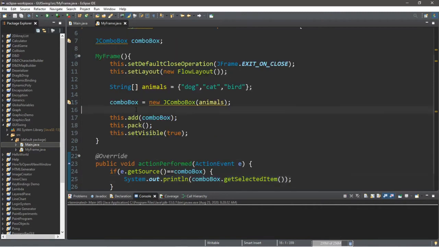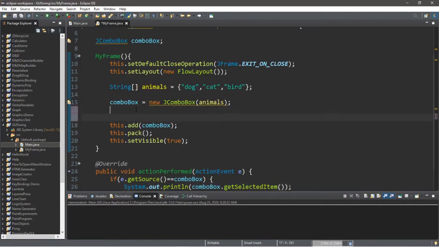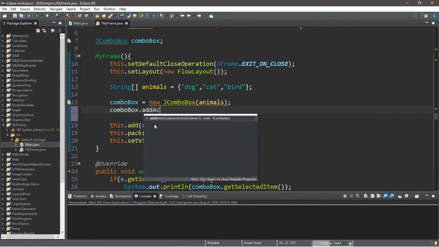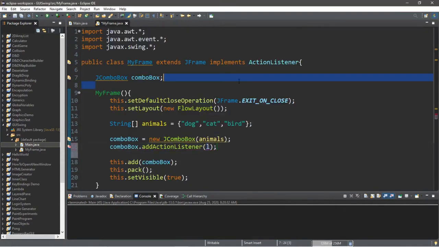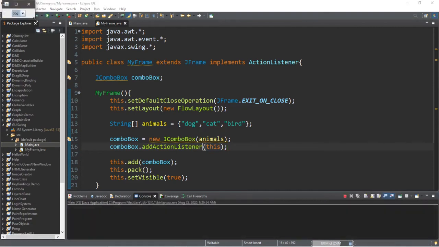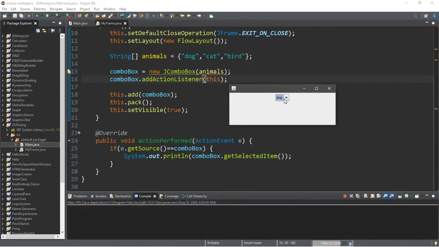So we need to add an action listener to this combo box. So let's add that here. comboBox.addActionListener. Since this class is implementing the action listener interface, we can just pass in this, and this will work just fine then. So then, whenever we select an item from this combo box, it's going to trigger an event and get the current selected item. So let's say we want a dog, well, we have a dog, cat, and then bird.